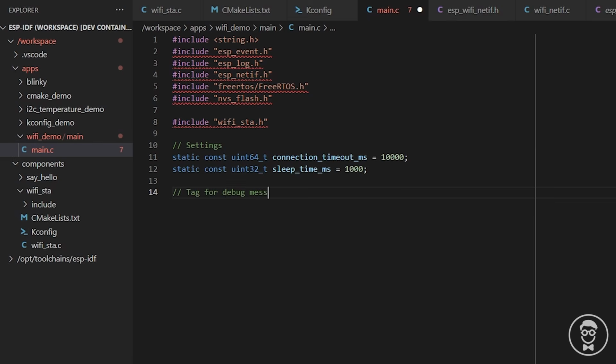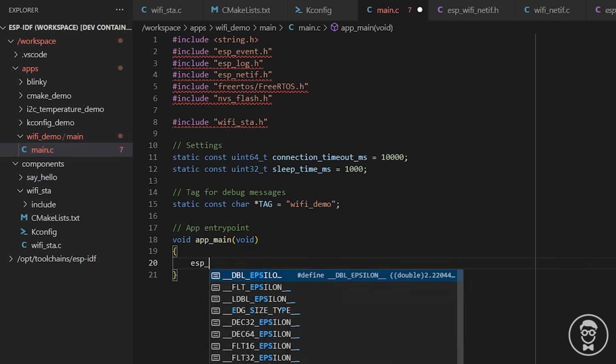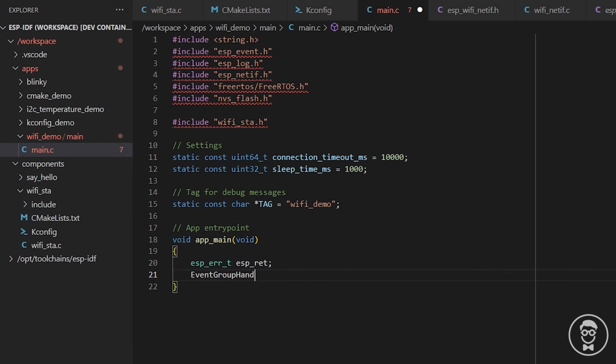Just like we did in our Wi-Fi station driver code, we will create a custom tag string. These debug messages will either be Wi-Fi_STA for our driver code or Wi-Fi demo for our application code. That allows you to differentiate where these messages are coming from. Then we will define app main as our entry point. We will need a few variables, in this case, the return codes. We will need a handle to an event group and some event bits.